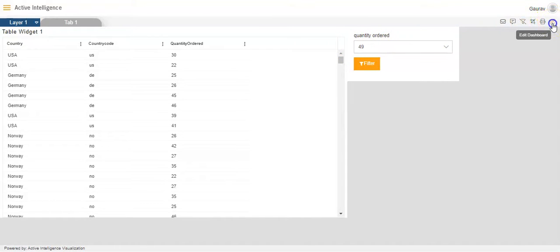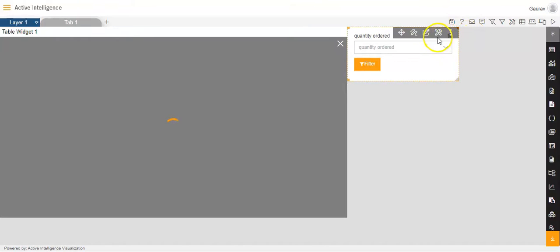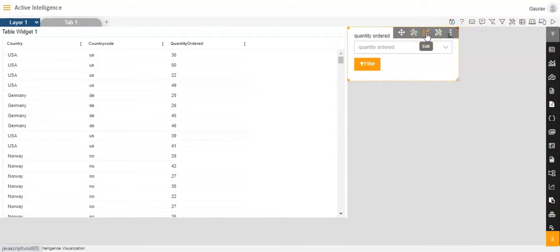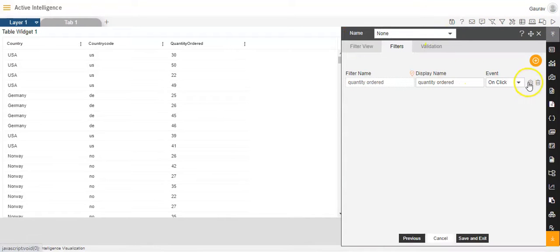Same way, I will choose the next condition. I'll again go to the edit option. Now just make sure when you have to change the condition, you will click on the edit option, the edit mode of the dashboard. So I'll go to the edit option. Again, I will go to the settings icon.